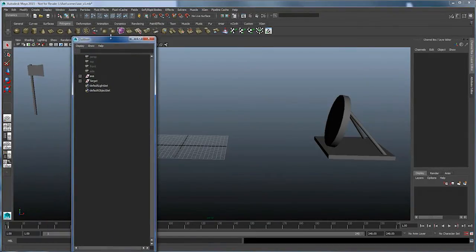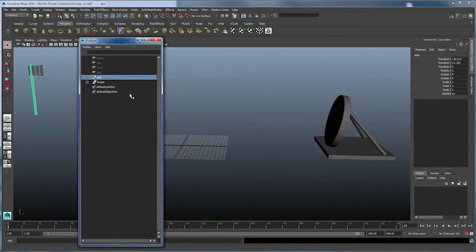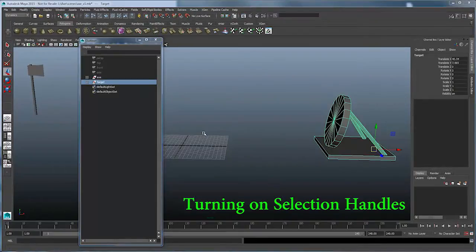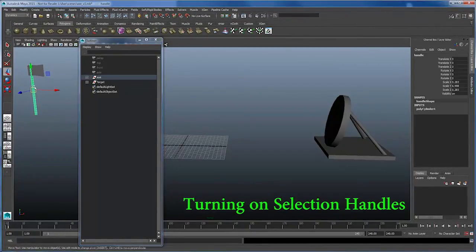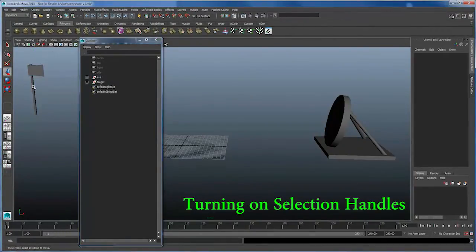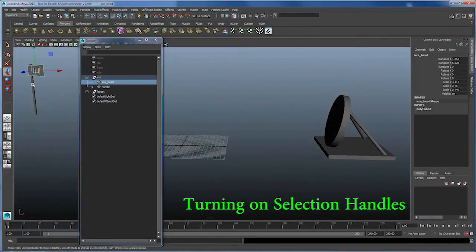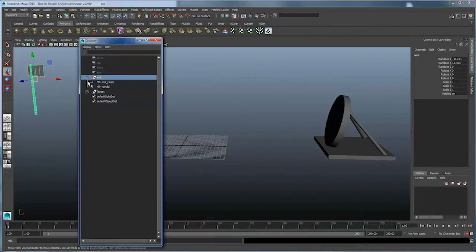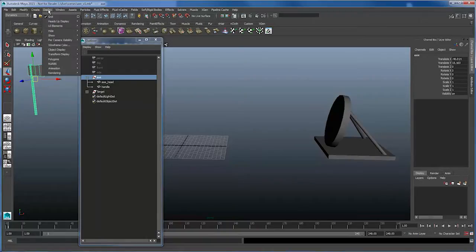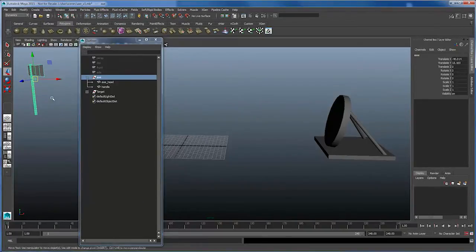There's no animation. We've got an axe object here and a target object here. Both are grouped so that I have control over the full axe and control over the target. I'll start by turning on the selection handle because, as you can see, when I click on the axe I only get part of the axe, either the handle or the head. So I'm going to turn on the selection component by selecting the group node in the outliner and going to Display, Transform Display, Selection Handle.